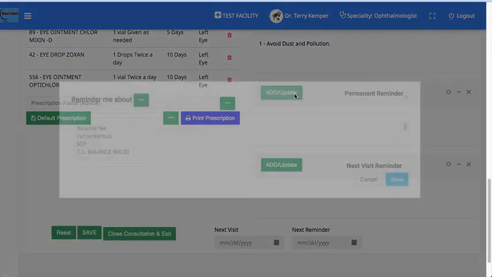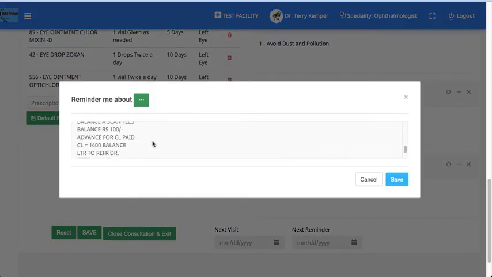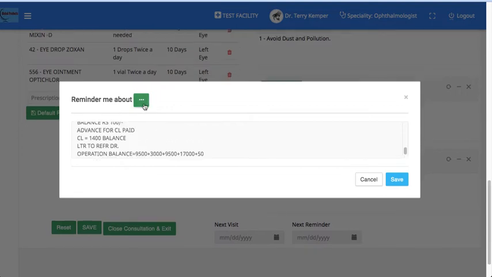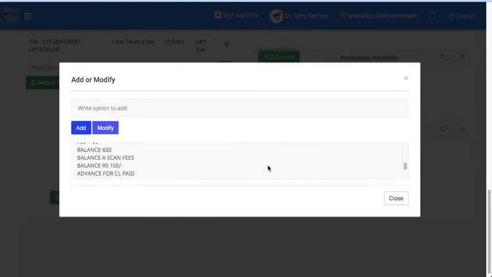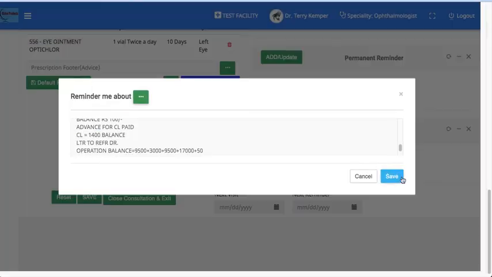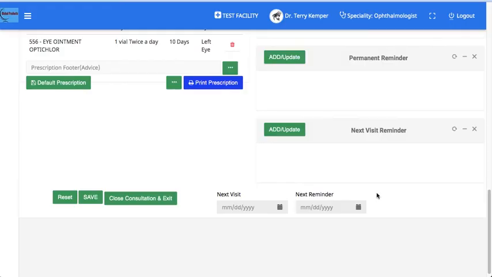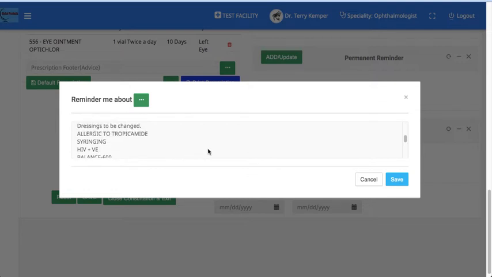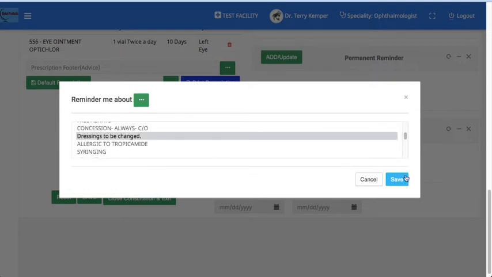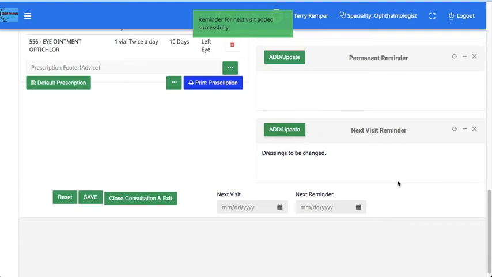Permanent reminder has been provided for displaying during each of the visits. Again, this list can be added to or modified as required. And similarly, the next visit reminders for a specific visit can be selected and saved.